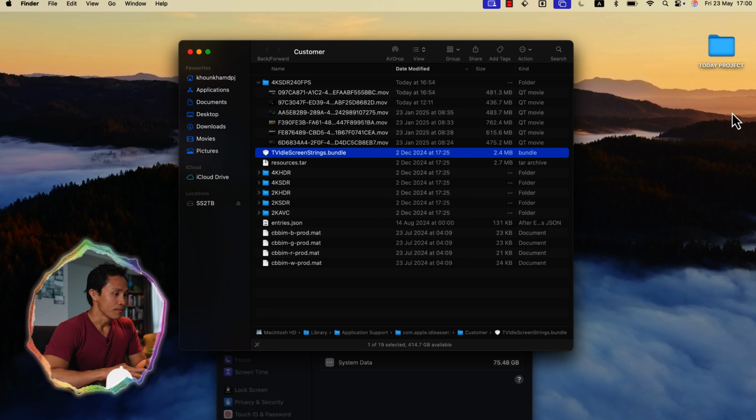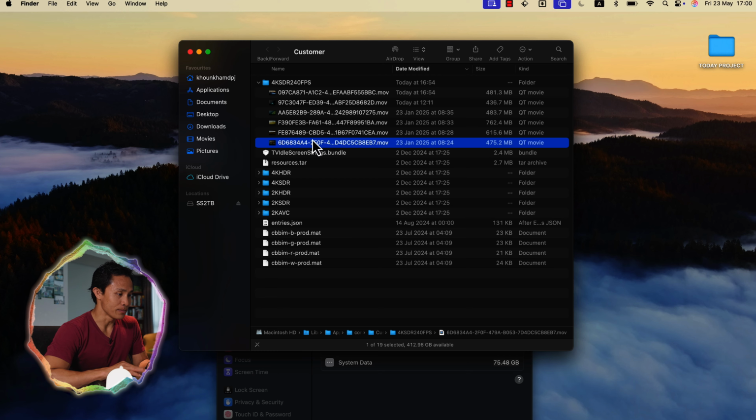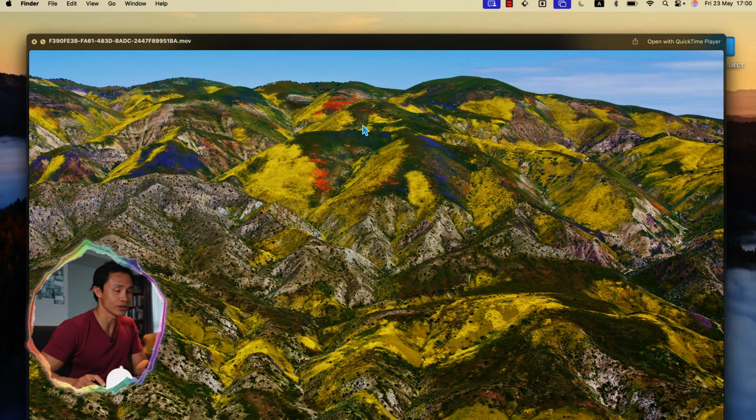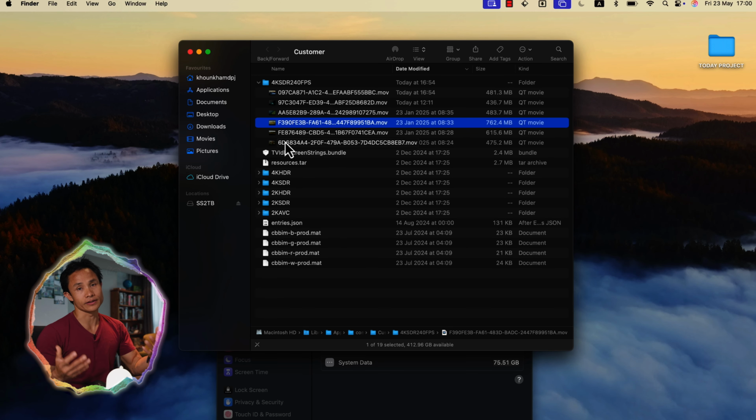Just a heads up, macOS can auto-delete a large file like these wallpapers if your SSD gets too full. Also, if your system data looks huge, these aerial wallpapers are often the reason.